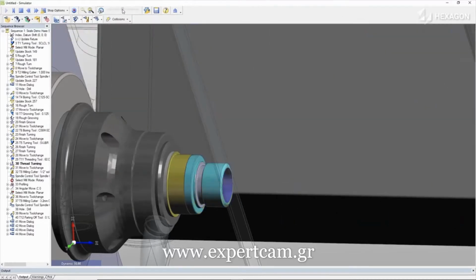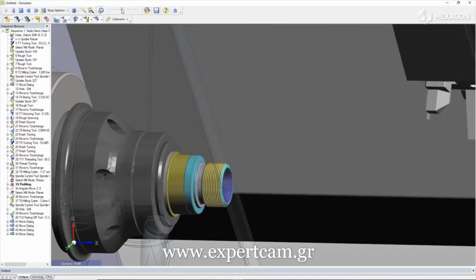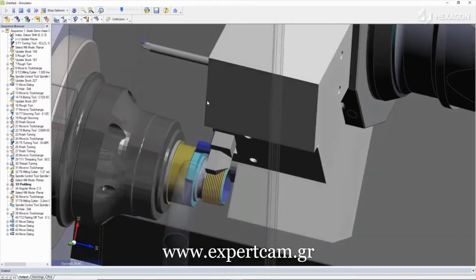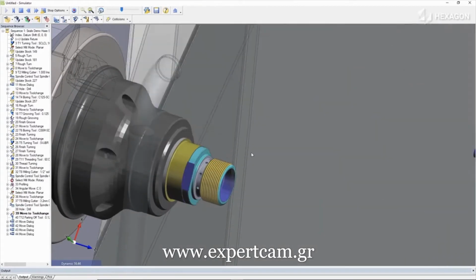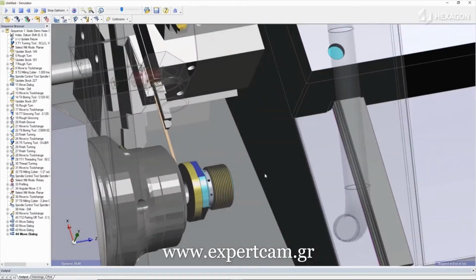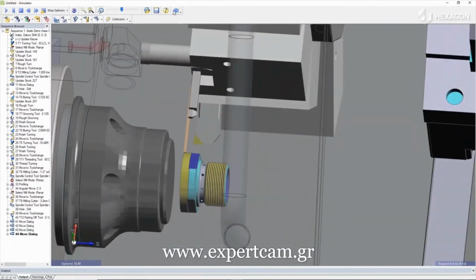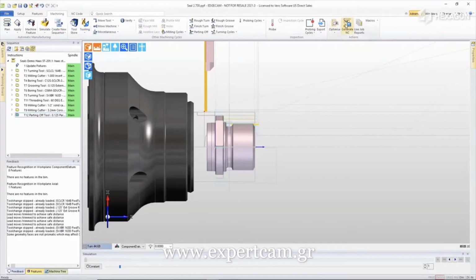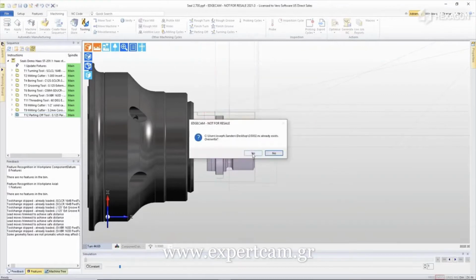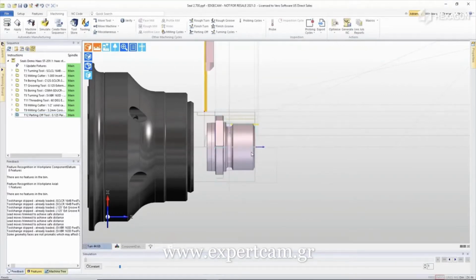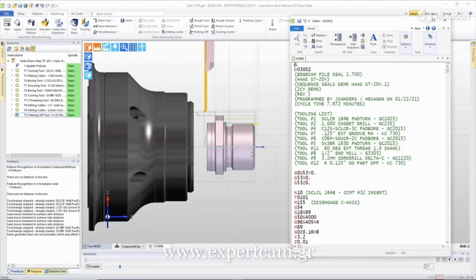We'll speed up the simulation a bit past the waveform roughing and threading and finishing. We see here some milling of some flats with a live tool, then some radial holes, and then the part off. That's exactly what we expected and intended as we built the toolpath, so we're ready to generate G-code. The edit-free G-code can immediately be sent to our CNC machine.